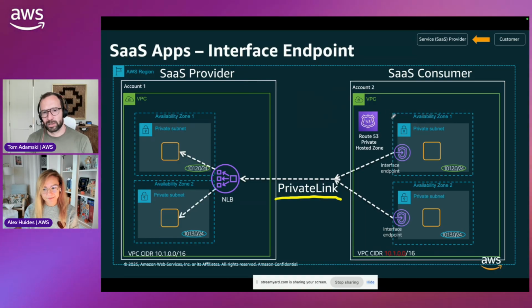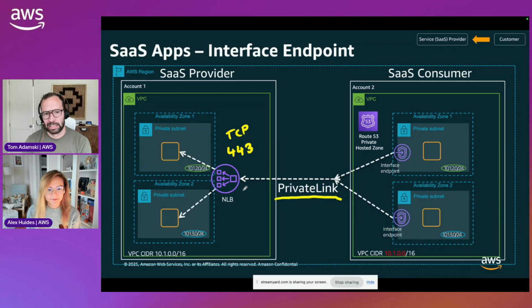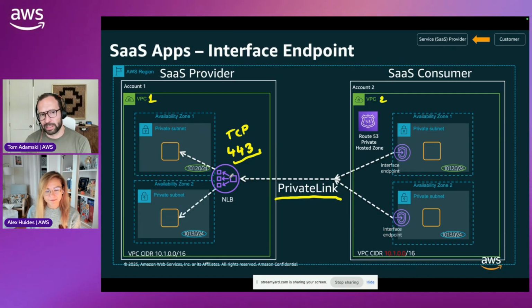With the interface endpoint, we're ultimately doing just the consumer to the provider. The provider has some sort of app, and let's imagine it's an HTTPS application. So they'll have port 443 on the NLB, TCP. It has to be an NLB for enabling interface endpoints. If you do need an application load balancer in the path, you would have to put it behind the network load balancer. Normally a network load balancer has this listener on port 443, and typically that listener would be just in the VPC on the left in account one. So say VPC1, VPC2. That listener would just be on the NLB in VPC1.